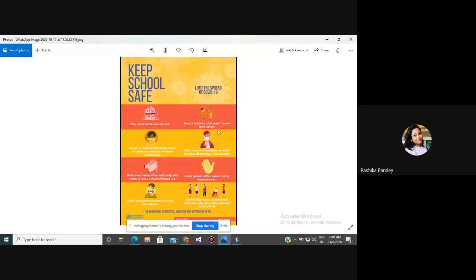Greet people with a wave, nod, or hand on heart. Clean frequently touched surfaces and objects. Do not stigmatize students and staff who may have been exposed to COVID-19.